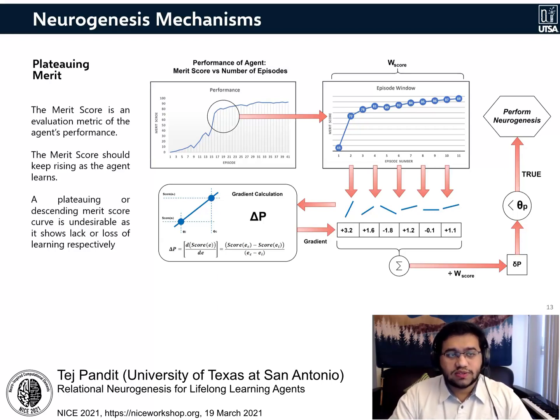Similarly, we can also use the metric of plateauing merit, which is the gradient of change of its own self-evaluated performance, and we can compare that against the threshold. In addition to task change, if there was no task change, it also identifies that the agent is unable to learn new information due to an inherent insufficient capacity within the network. So if the merit score starts plateauing, then you can use this as a metric to identify that the network needs to add new nodes so as to increase the capacity to add additional information.